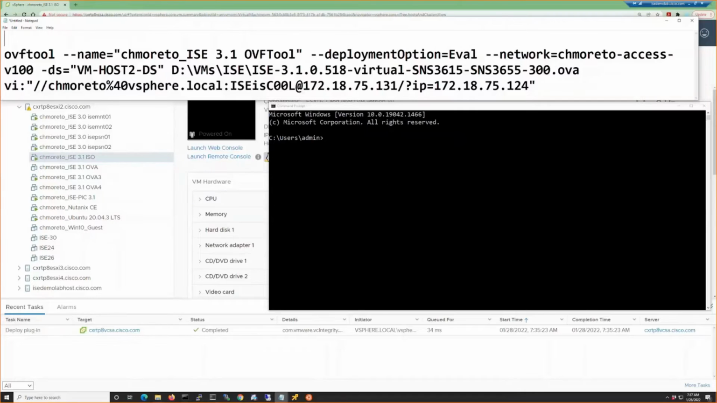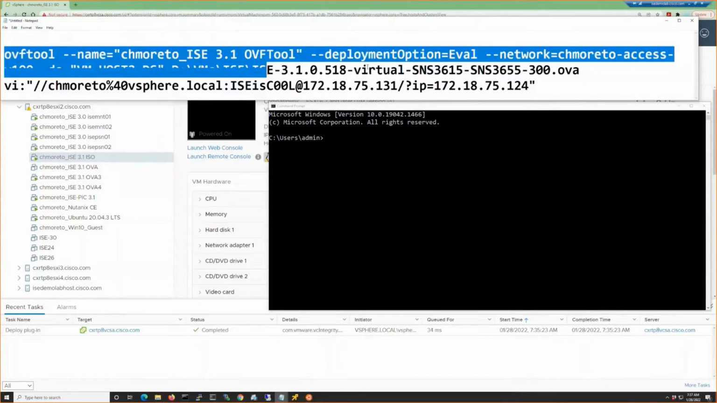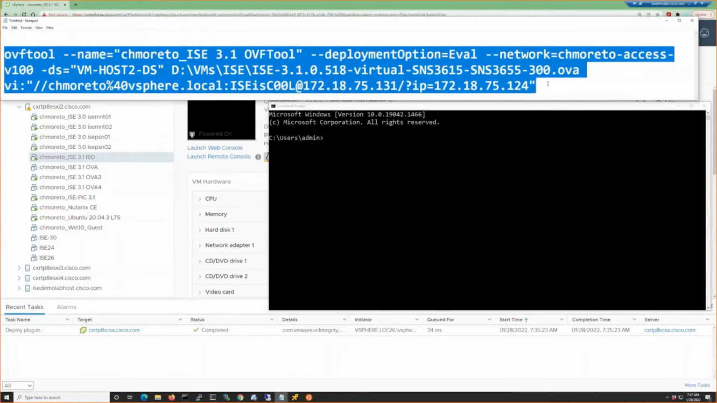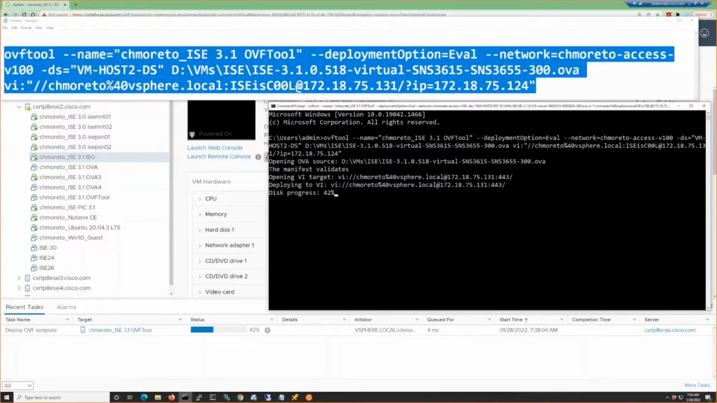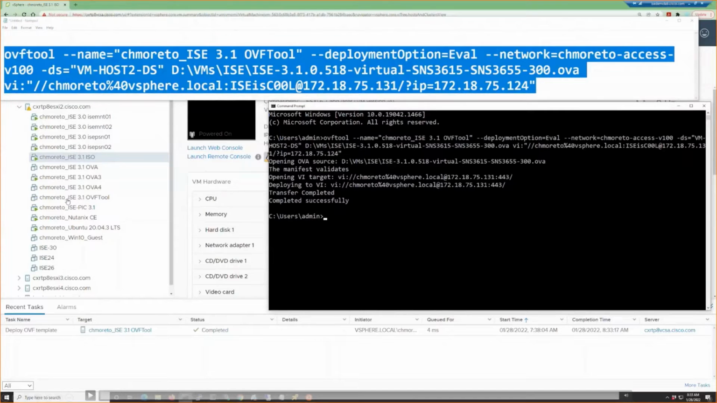All right, so first, you see that I have the command in Notepad and a command prompt open. So I'll copy the command, paste it into the command prompt, and press enter. Once the OVFTool reaches out to vCenter, you can see the progress percentage in both the recent task pane and in the command prompt window, as well as the VM name shown in the host and clusters pane. Once the progress reaches 100% and shows complete, you can turn on the VM and it will boot into the setup prompt.